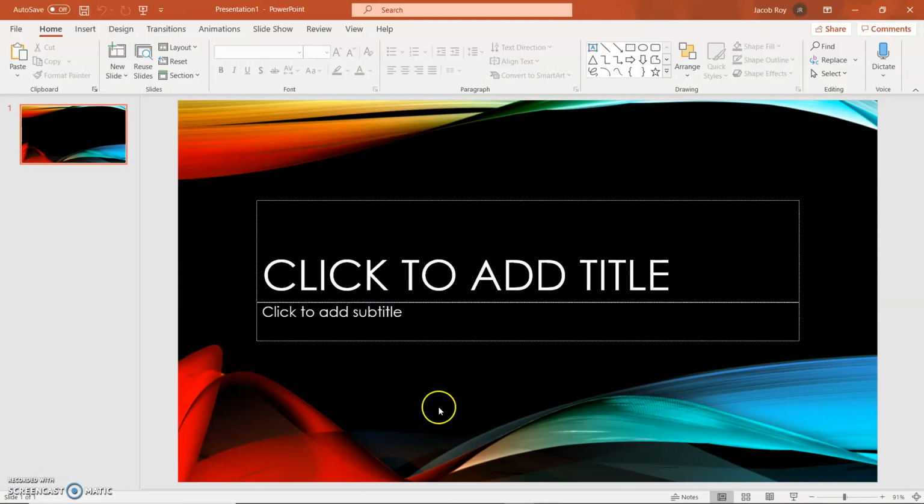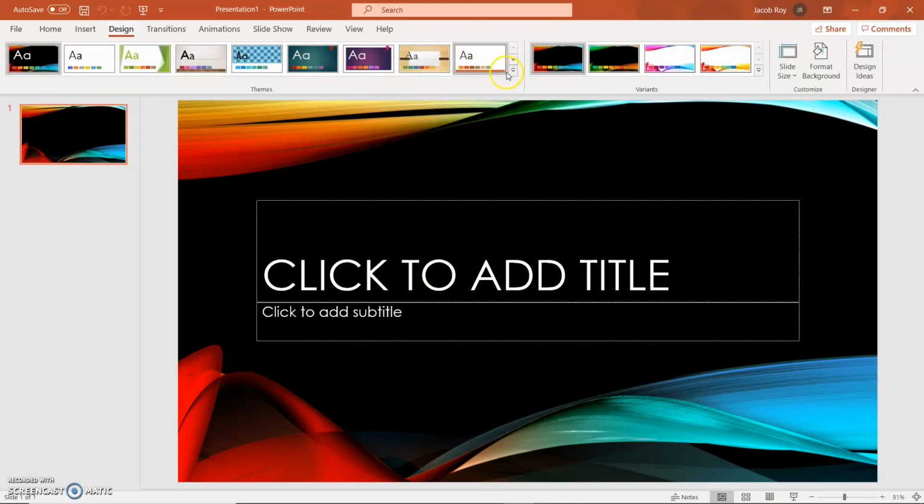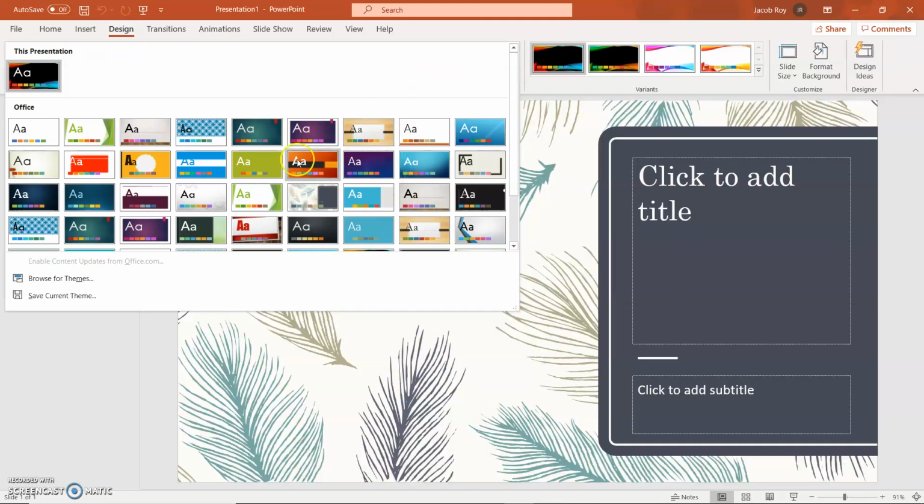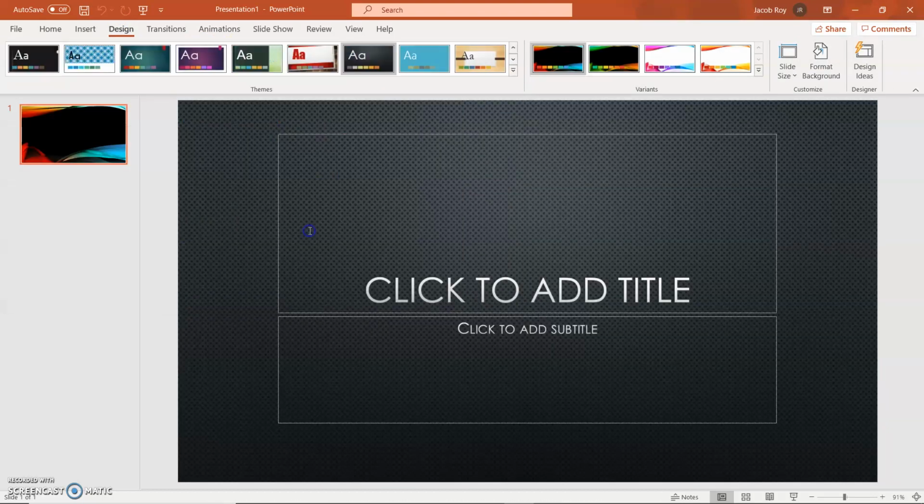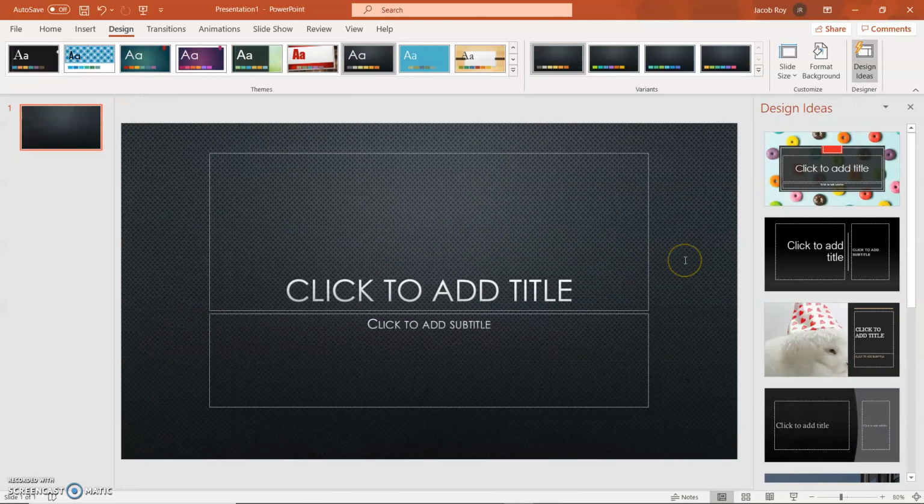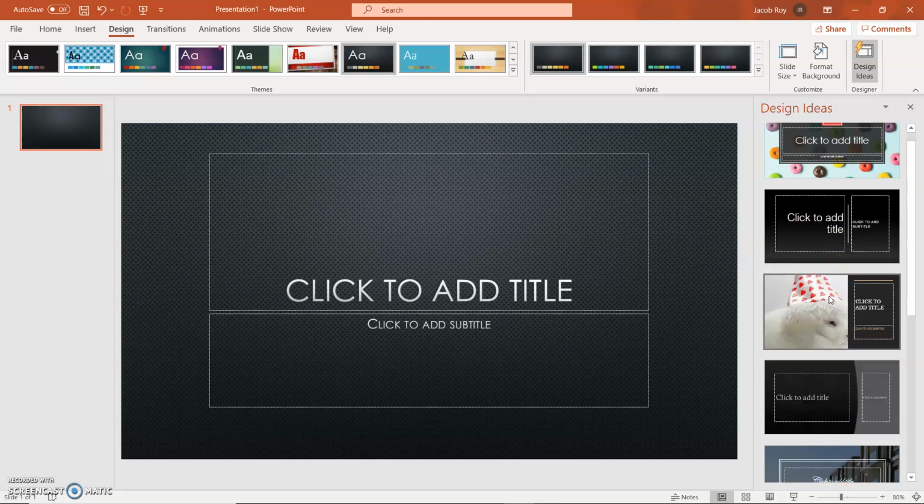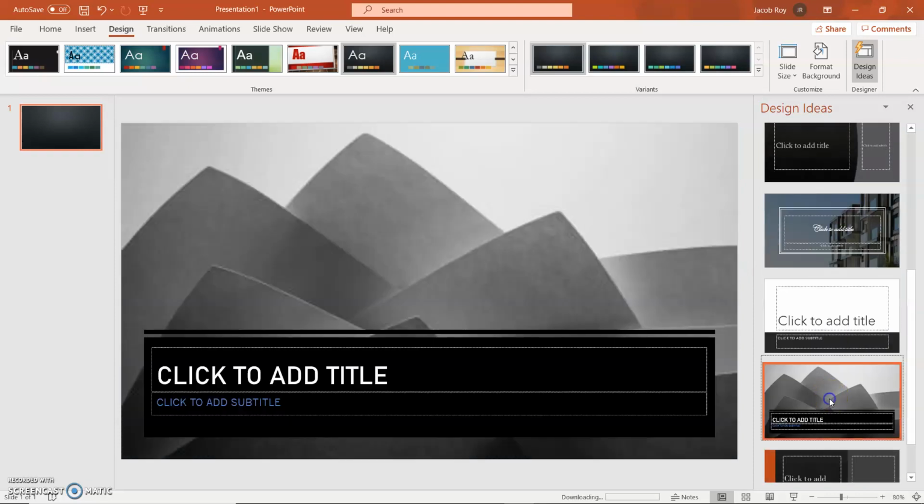If the user believes a better theme will work for their presentation, they may click Design and view more templates from the drop-down. Another feature of PowerPoint is the offering of design ideas on the right side of the screen. These design ideas are created by the application and change constantly.